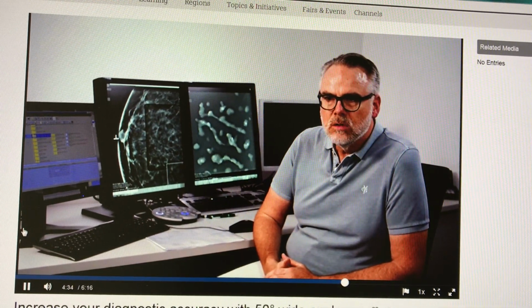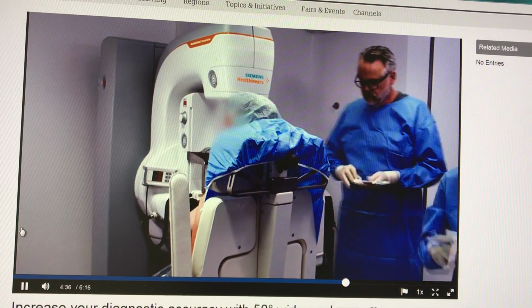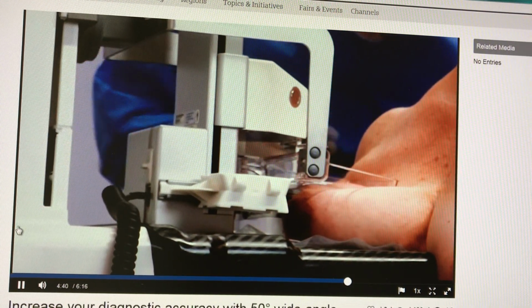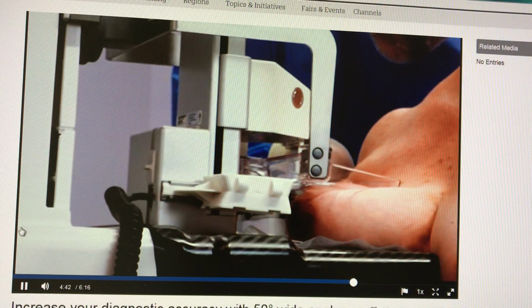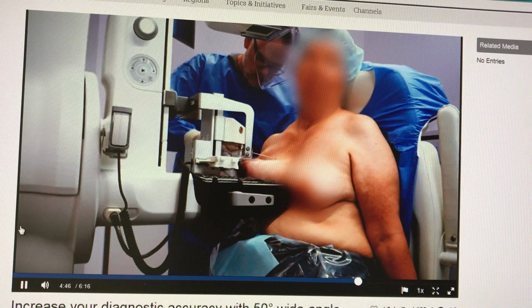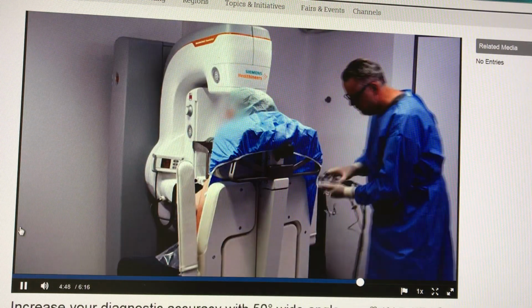If necessary, we mark the area with a clip. This is a case where we were able to completely remove the calcs. We would then have no other way to tell for certain where the biopsied area was. At the end, we take control images of the clip.